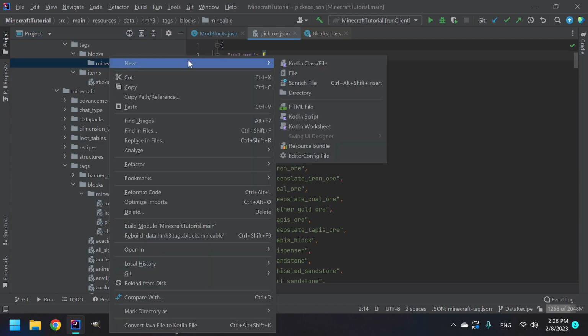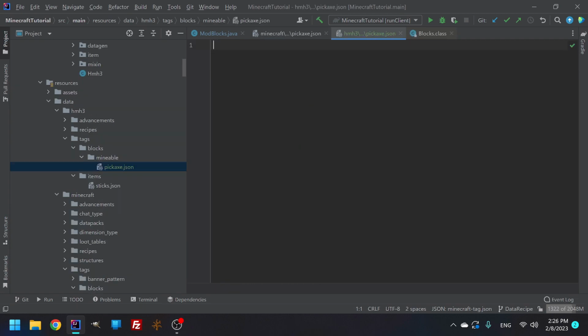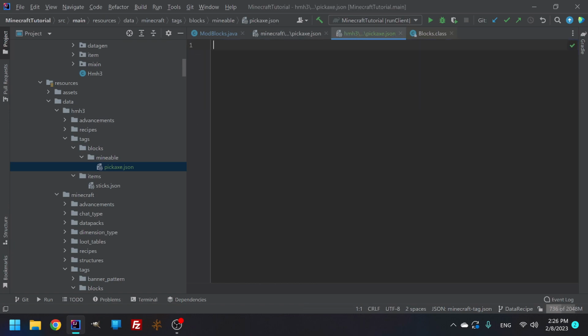And then for this, we would say new, let's say file, and then we're going to do pickaxe.json. And then in here, I'm just going to copy paste it like this, Control C, Control V, and then from here we can just do like this, and then like this, and then you can see it automatically gets rid of that. And then from here, we would just do HMH3 CEMENT.